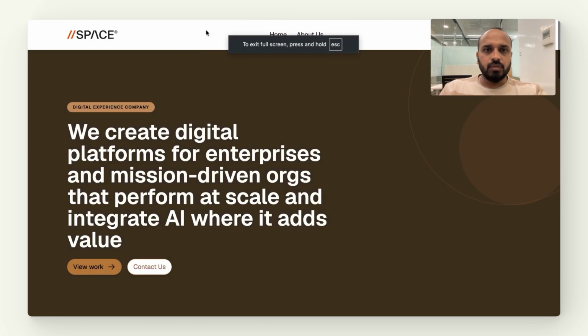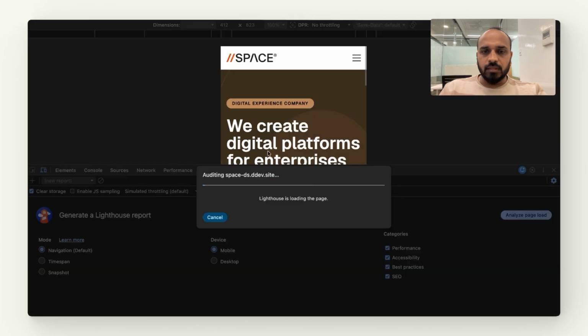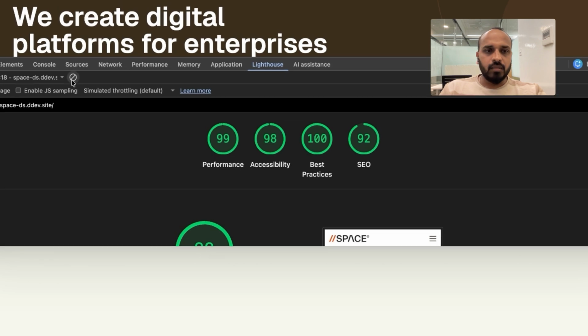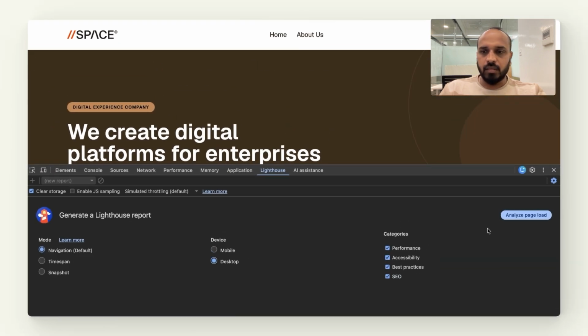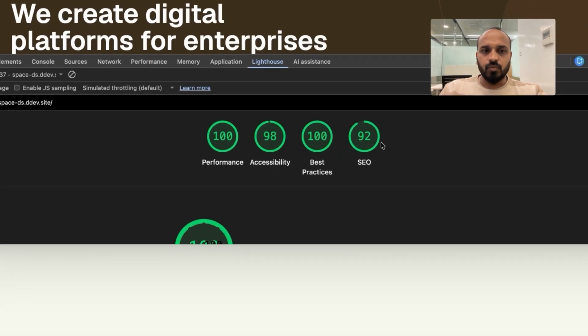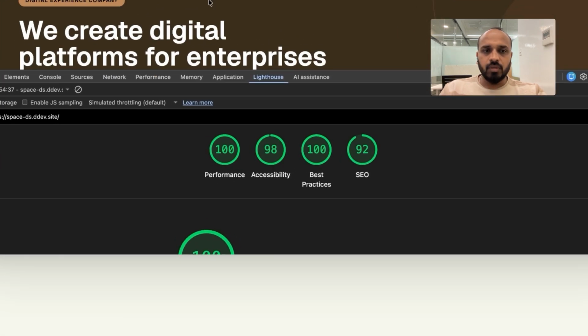I'll showcase the Lighthouse performance of this page on mobile with all the categories. Let's analyze. So you can see the performance is 99, accessibility 98, best practices 100% followed, and SEO is 92. And I'll also check on desktop. So you can see 98, 92, right? So performance-wise it's also optimized.